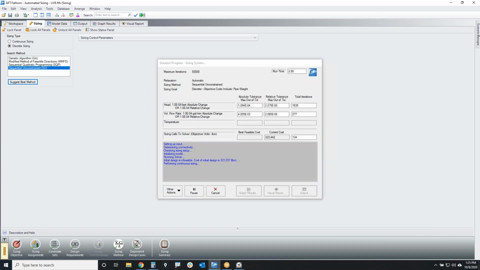And it's going to go through the same process. It starts with my initial 16-inch diameter guess. It found that it's infeasible, and then it does the continuous sizing to see if it can find a better guess. And it did. That resulted in a piping weight of 328,000 pounds. Now it's doing the discrete sizing process. And that actually converges really quickly. Within 30 seconds, it's done. So let's take a look at our results here.